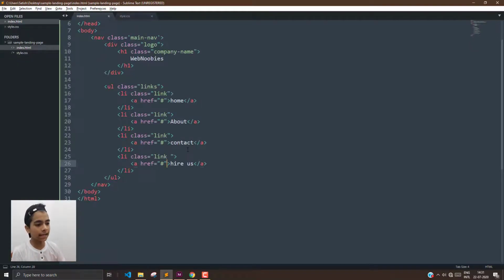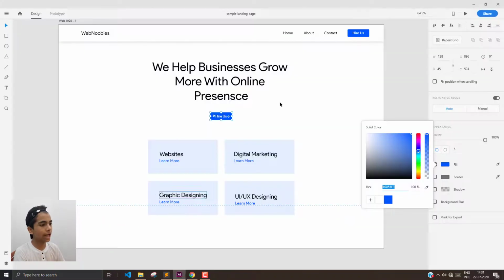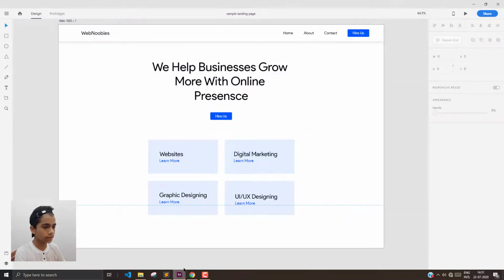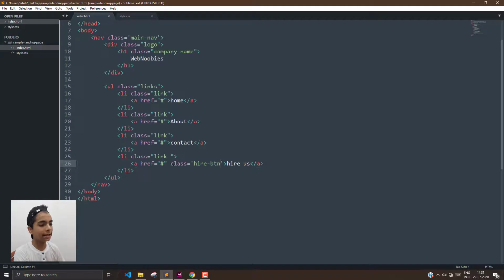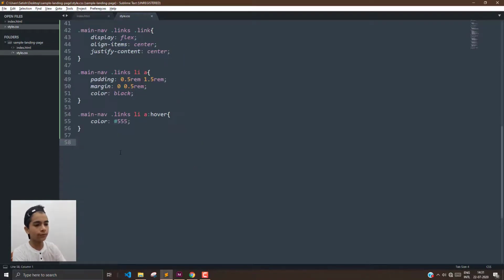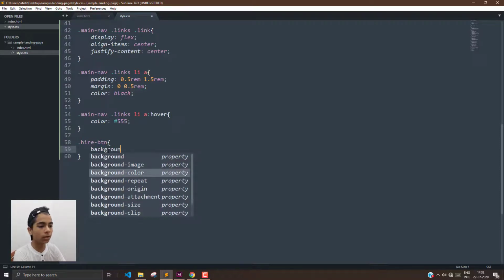So now we're going to style this hire us link. What you have to do is add a class called hire btn, because we want to add the background blue to this as seen in the design. So we just added a class hire button to it. Now what you have to do is write hire btn, and then background.